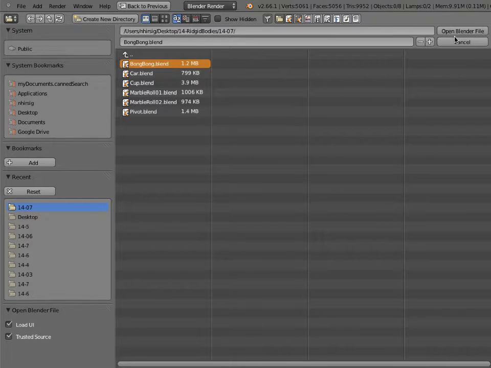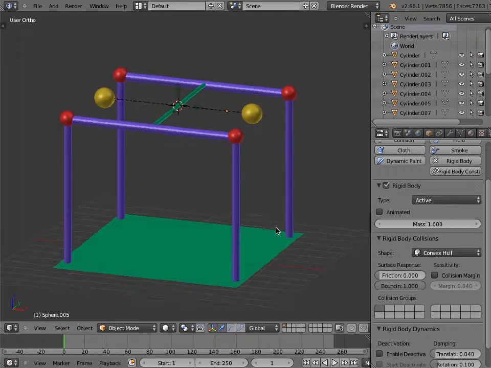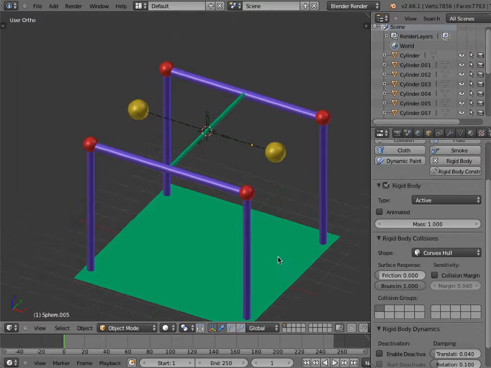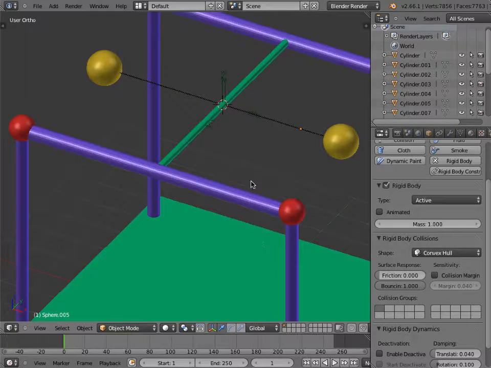Here is a rectangular structure with a center crossbar that is a passive rigid body. At the center of this crossbar and extending outwards are two very thin cylinder objects that are modeled to terminate in a sphere. These objects are active rigid bodies with their bounciness set to 1. I'll go to wireframe view.